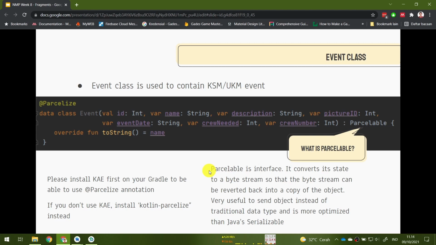Now, let's create a data class, that is the Event class. We will use it to contain some event, in this case a Ubaya event. So let's define it like this: data class Event, then we have id integer, name as string, description as string, pictureId as integer, eventDate. To simplify, we will just use string, crewNeeded integer, crewNumber integer, but then please extend the Parcelable class.